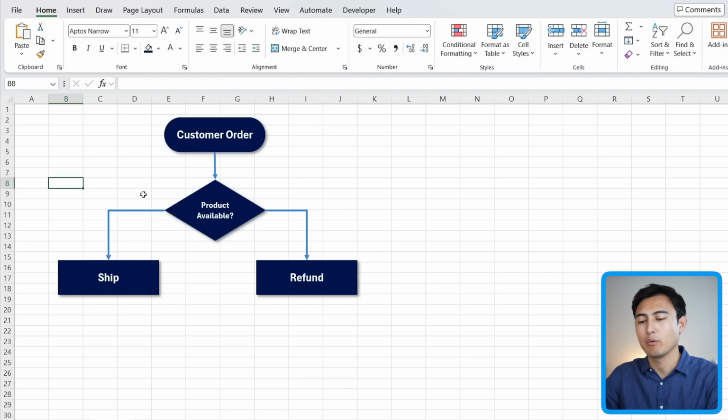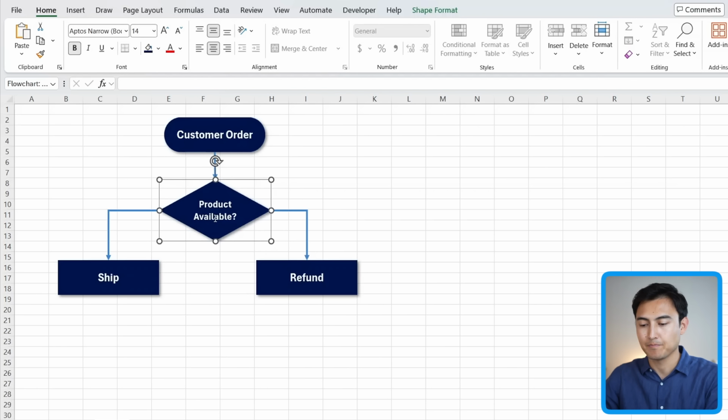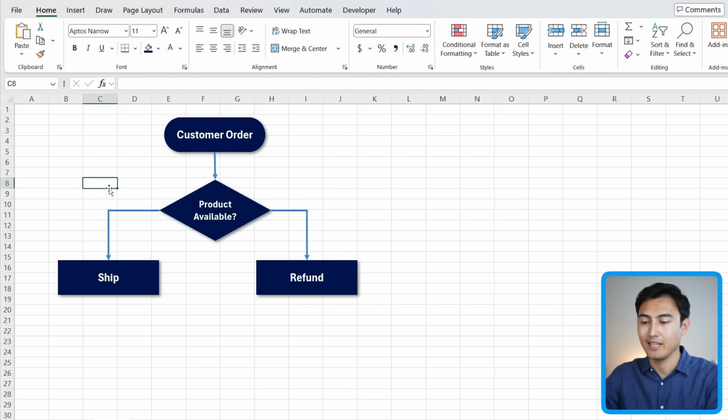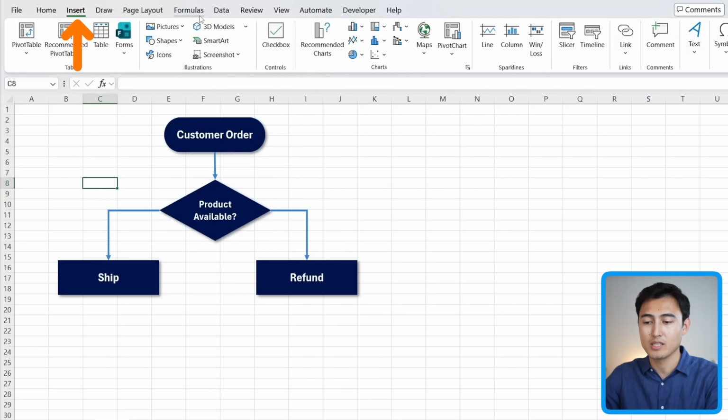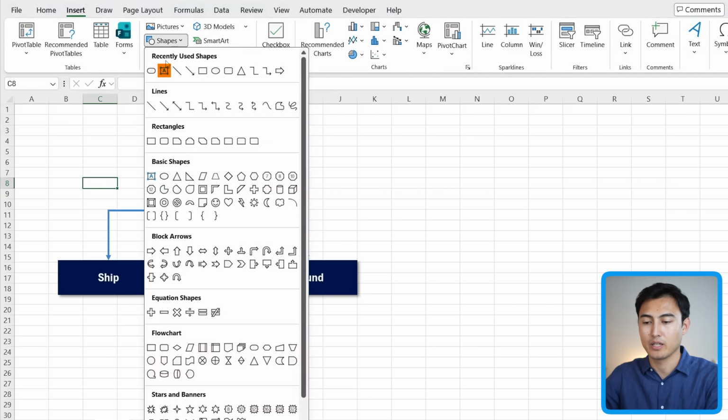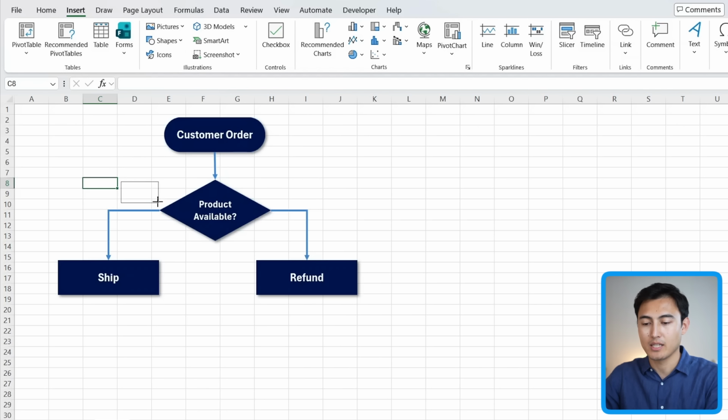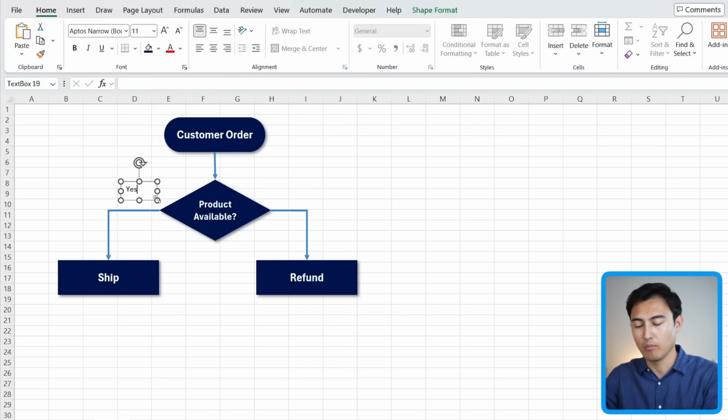Awesome. But ideally, we wanted to say something like yes or no. And I also want to make this maybe a bit bigger like this. For the yes or no, I'm just going to add a text box. So going over to Insert, under Shapes here, we're going to choose a text box. So one side is the yes, and the other side will be the no.